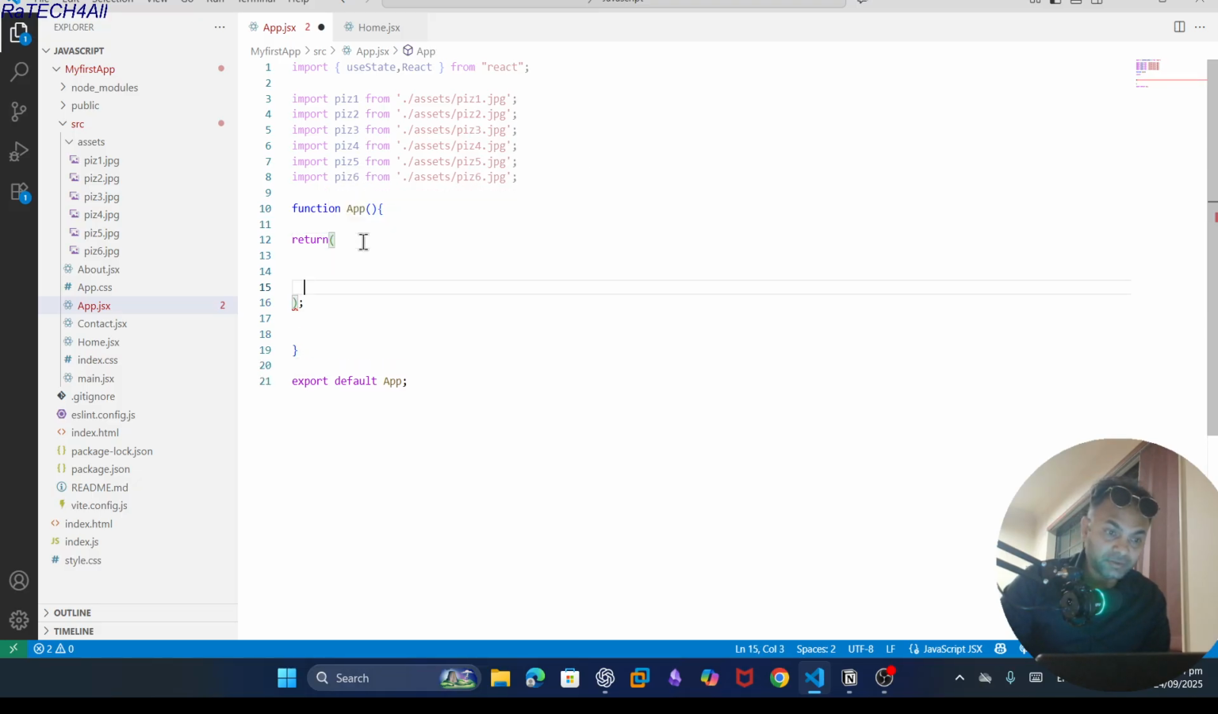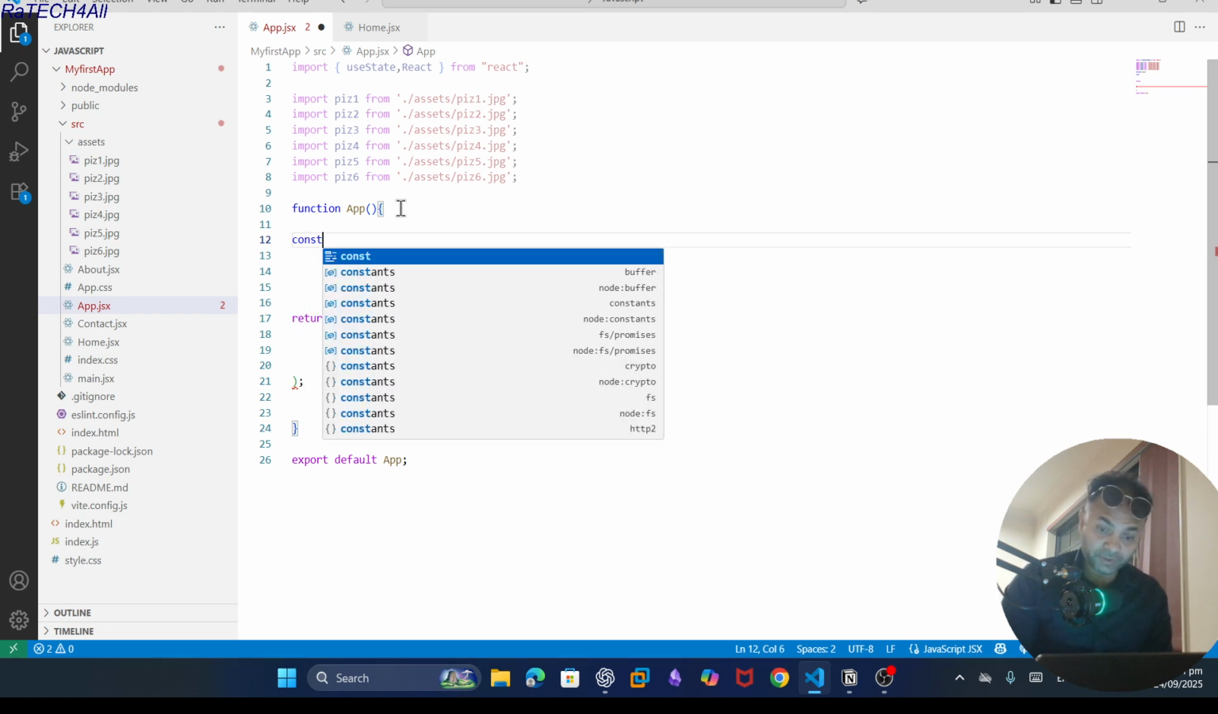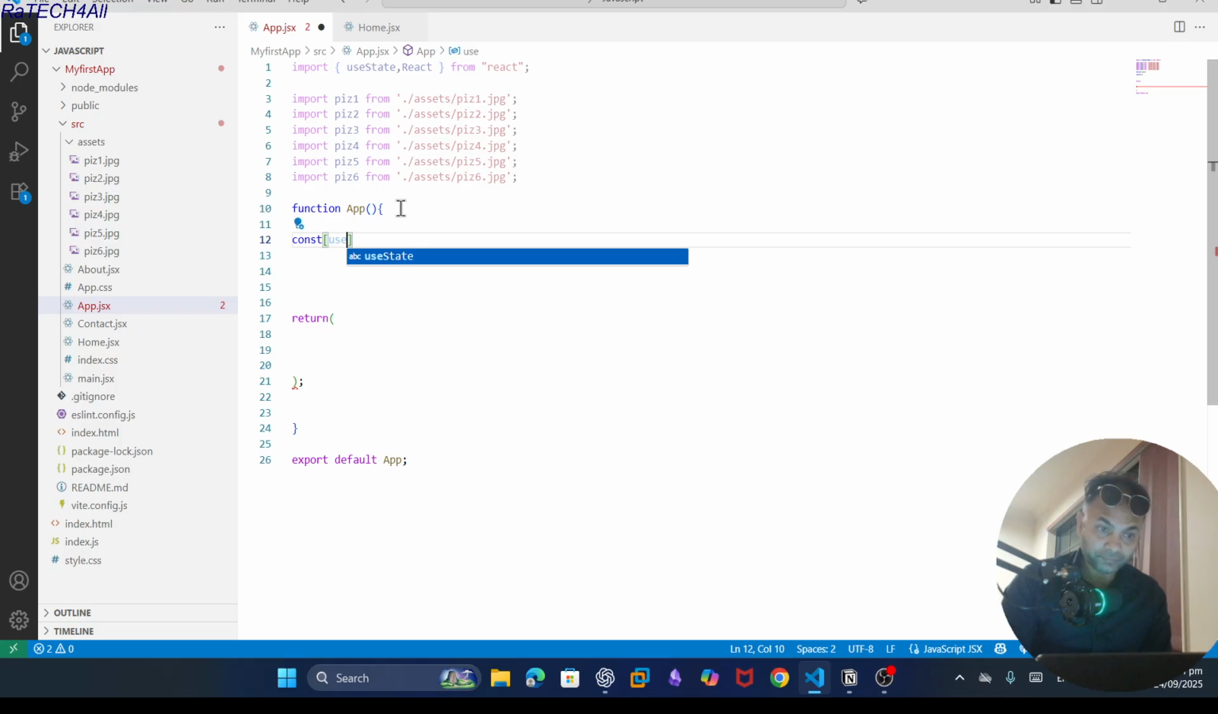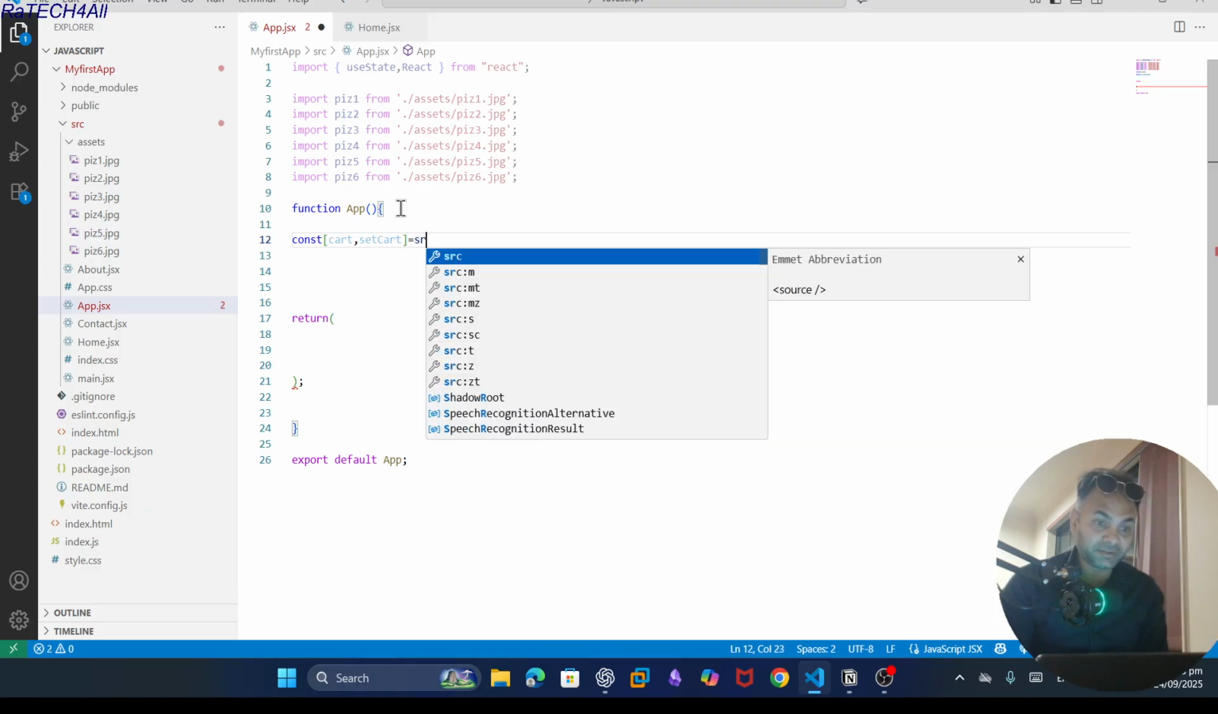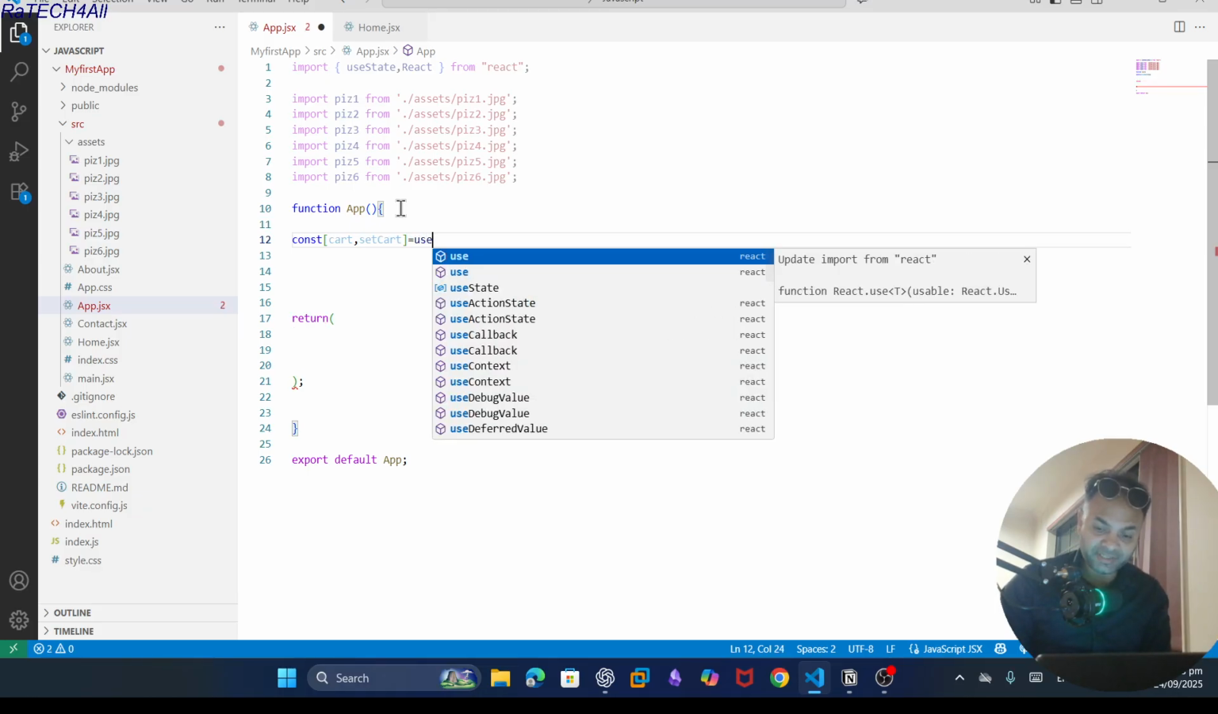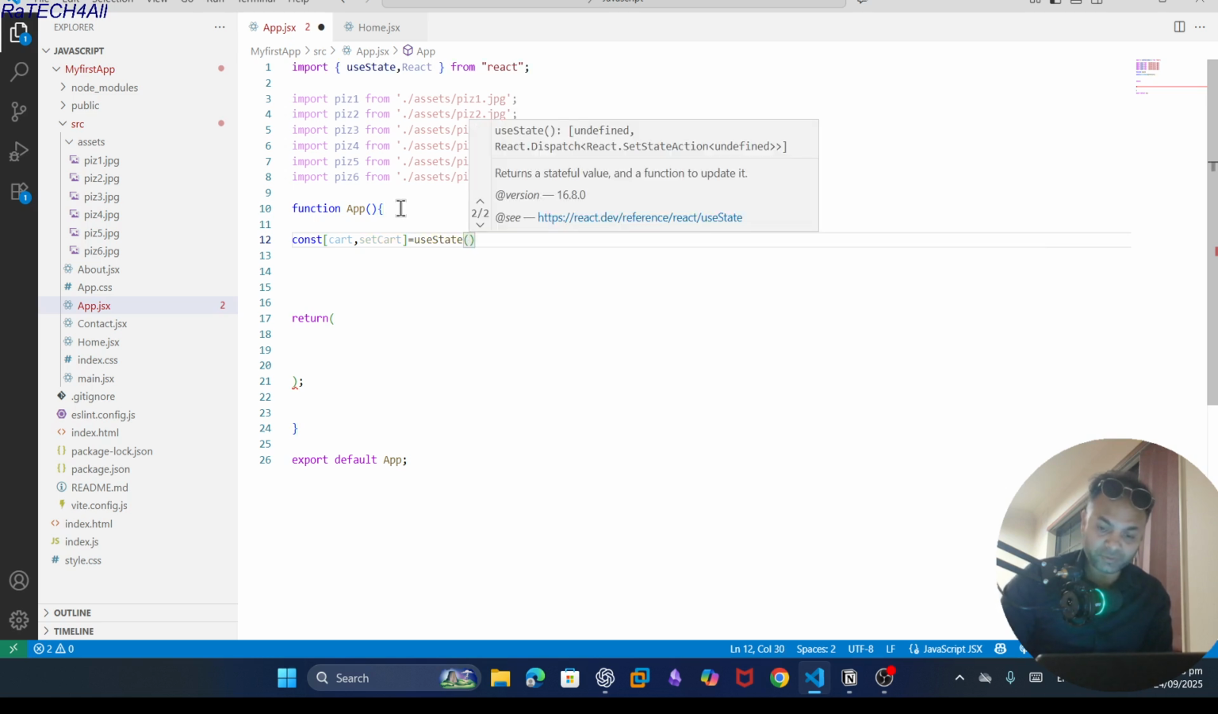Then moving here, you'll write a const. You'll get cart for your list of items, the cart and then setCart, so you're going to use that state and destructure it, using useState. Our state at the beginning will be an empty array.